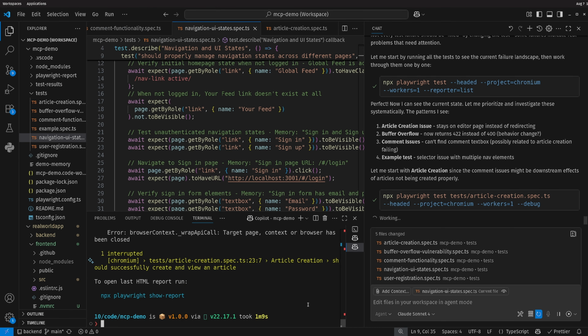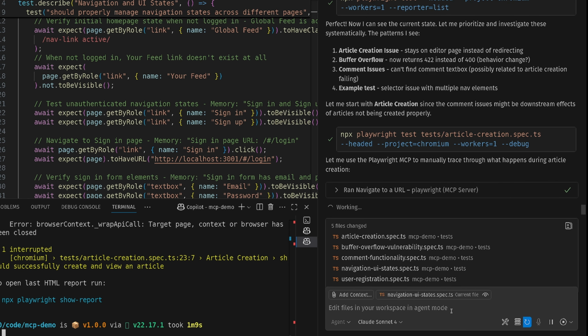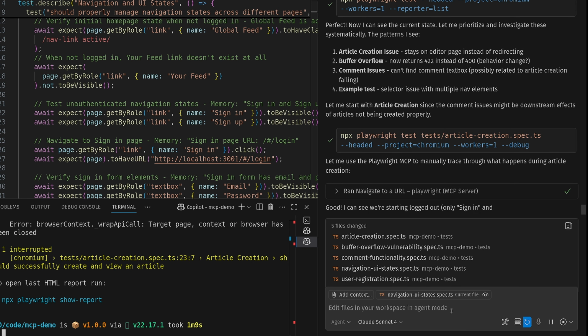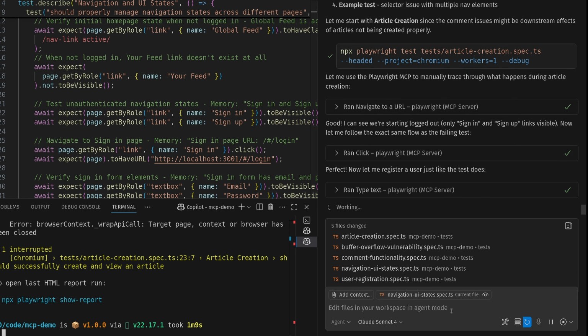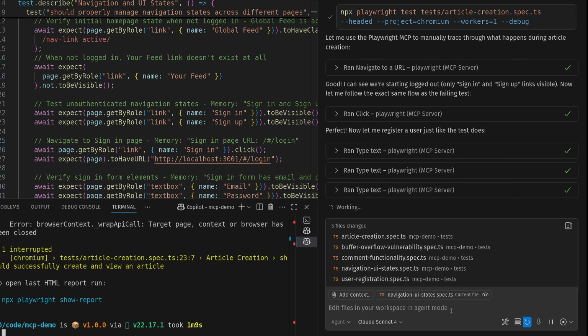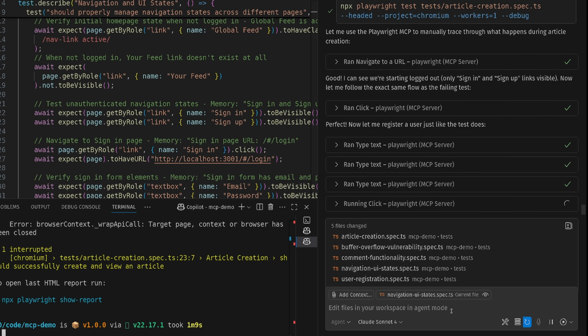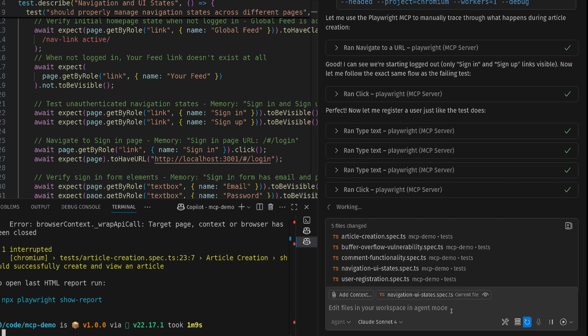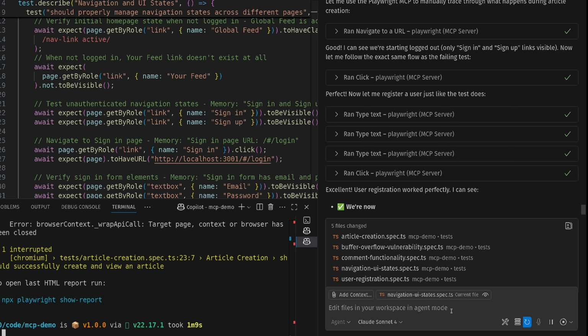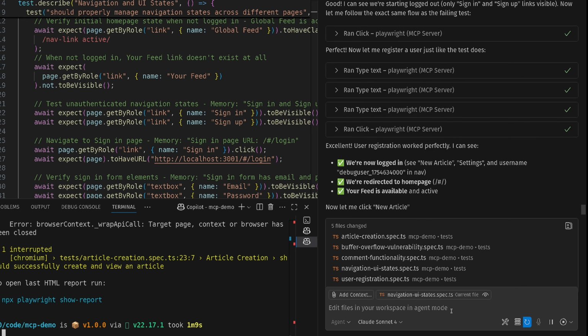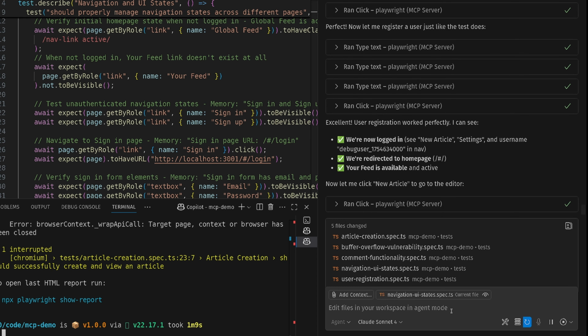Gonna kill the test. Something weird just happened there. Oh, you know what I forgot? Forgot to tell it to update memory as you go, as you learn new things about the app. I should add that in with the prompt.